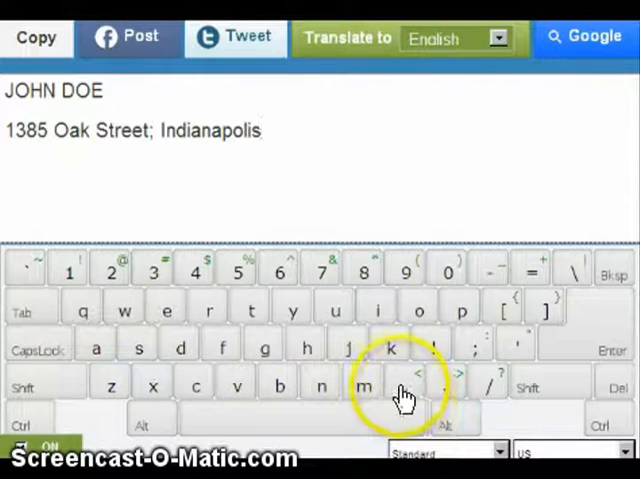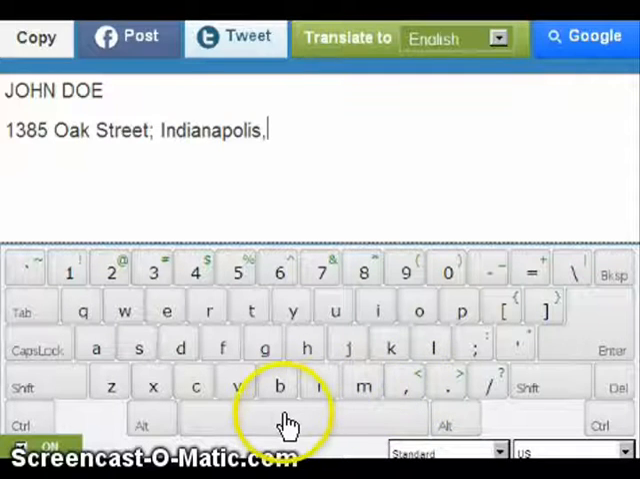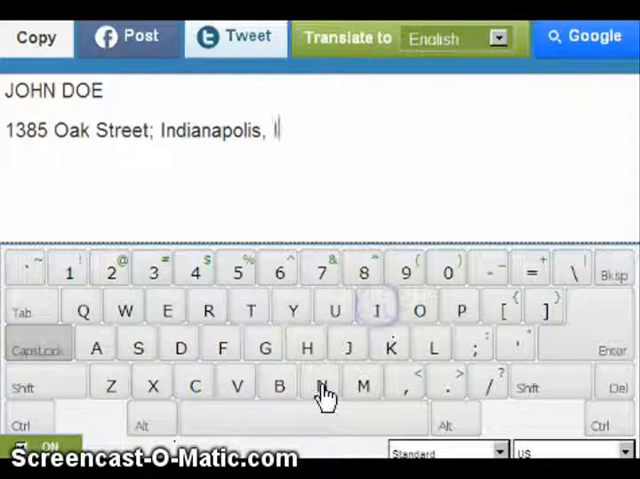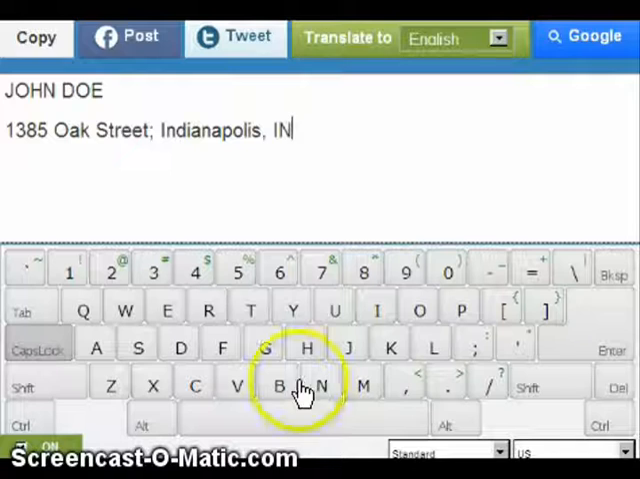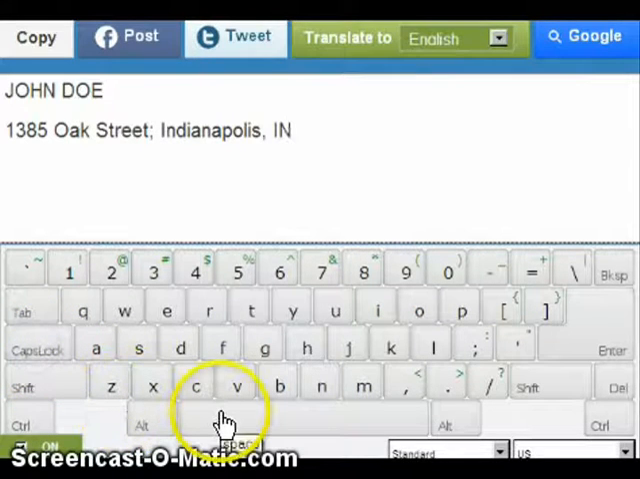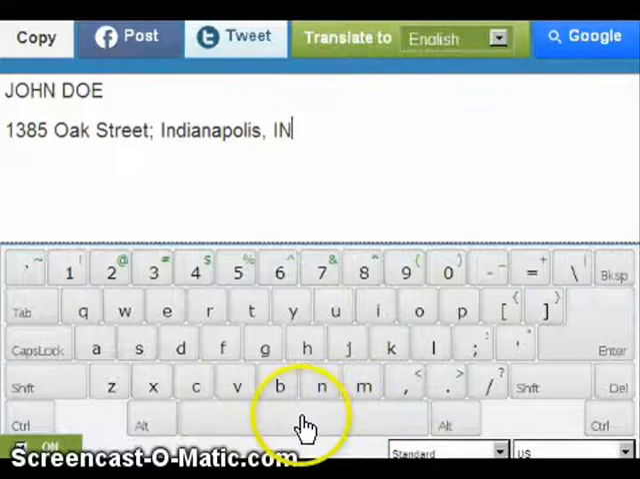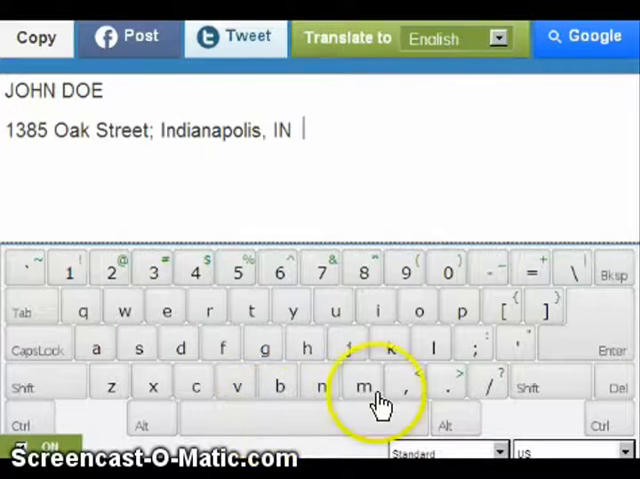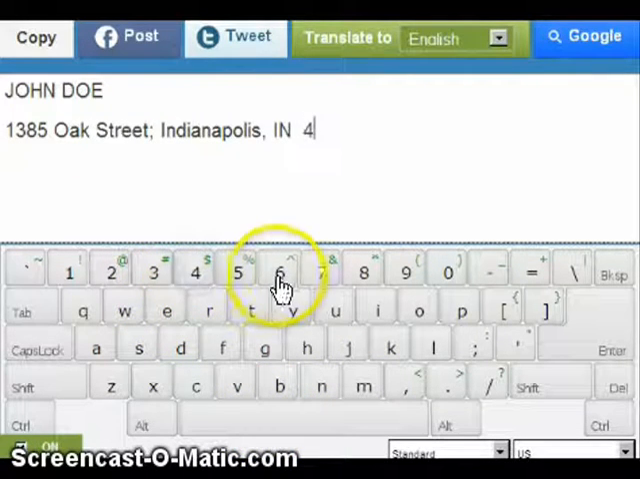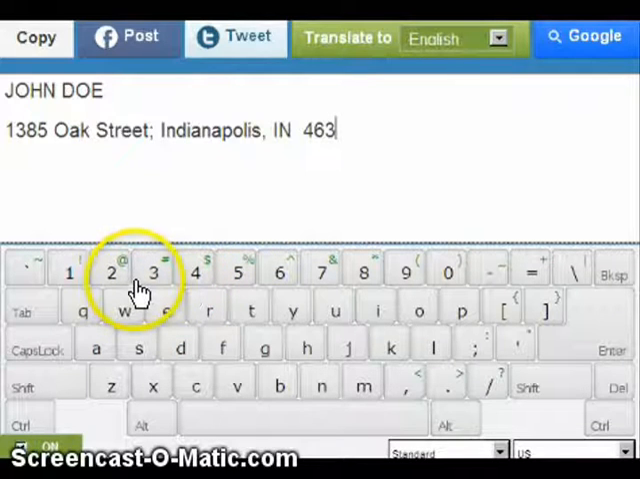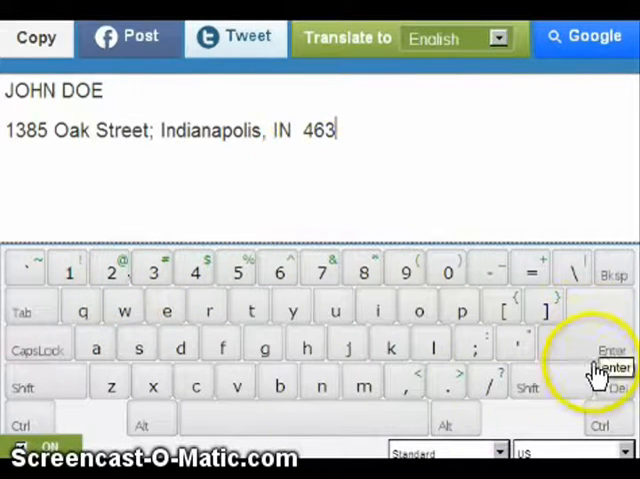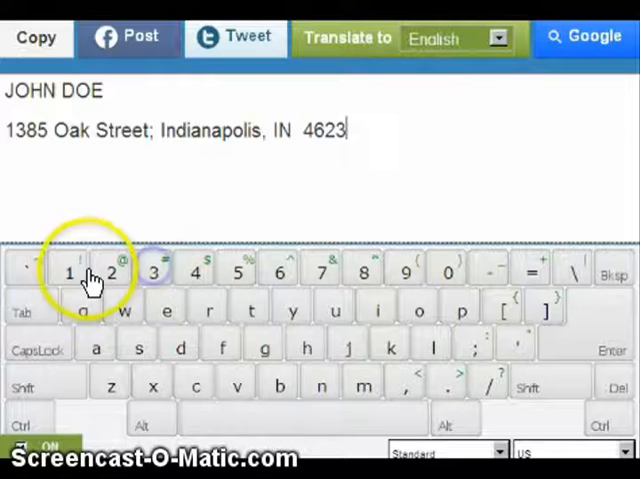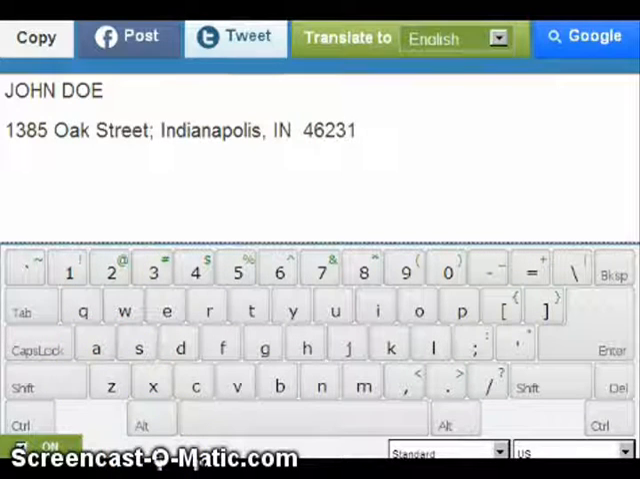That's followed by a comma. Do you see this key? Space, Indiana. Press caps lock again, and I-N for Indiana, so that both of those letters are capitalized. Release the caps lock, and give us 2 spaces on the space bar. Now we can enter the zip code, which in this case is 462. Let's correct that with the backspace. 231, and now we have the address.